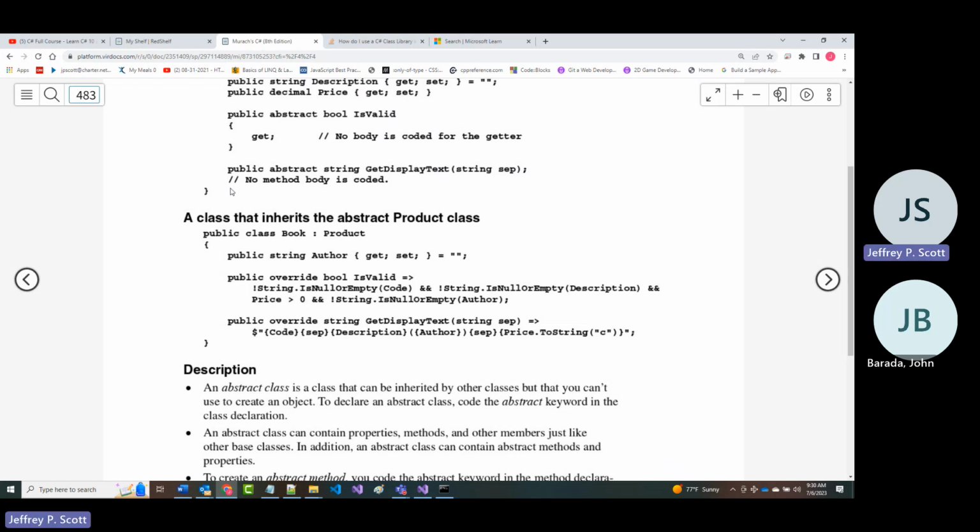What this means is I am letting the system know that if I plan on creating a class that inherits from Product, I must create my own method in here that is not abstract, that is called GetDisplayText. It must return a string and it must take a string in it as a parameter. All right.